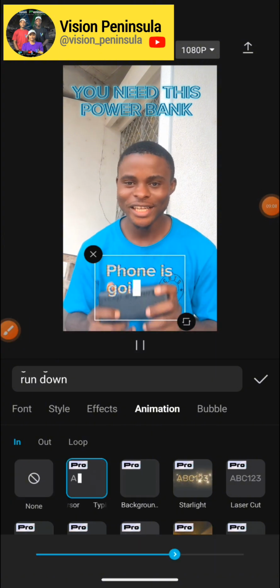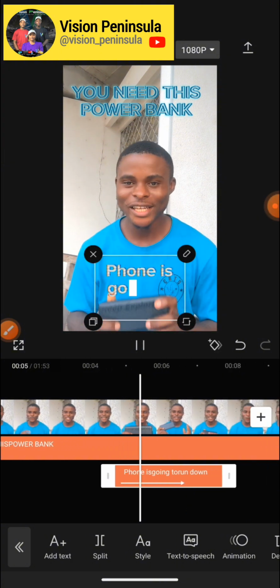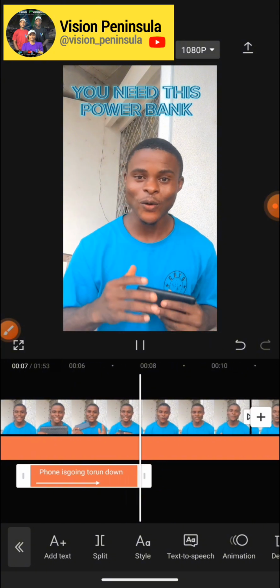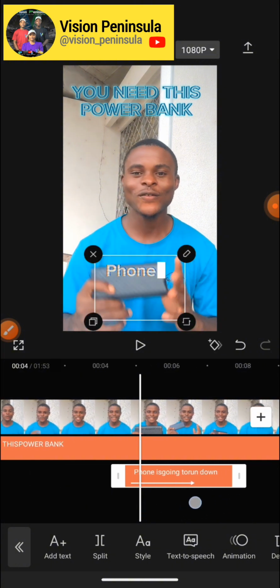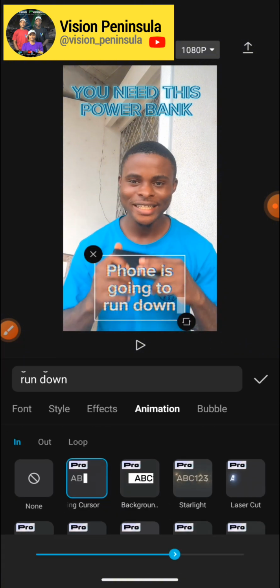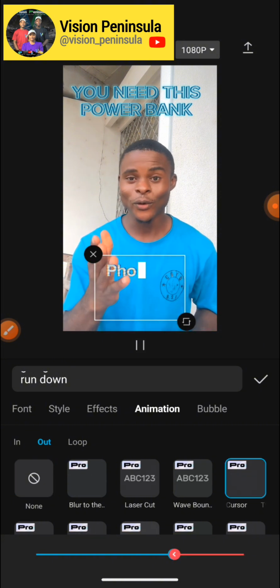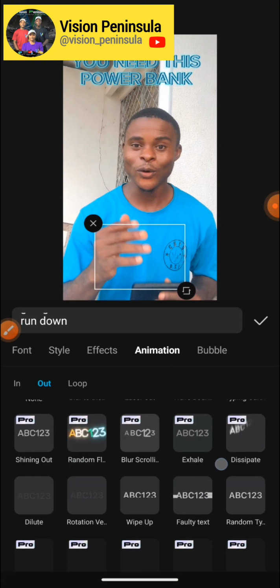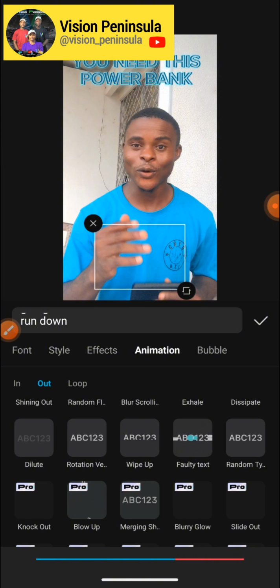So phone is going to run down. Let's see. In a few hours, your phone is going to run down. Okay, that is how it's going to be typing. And now let me just add an out effect so that it goes out in a specific way. So let me use a typing console to reverse, but that does not look cool. Let me use this faulty text.